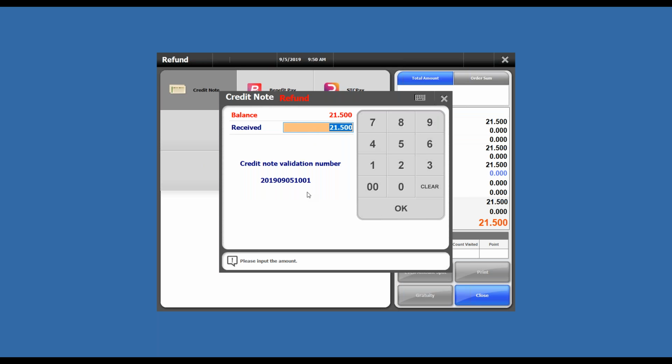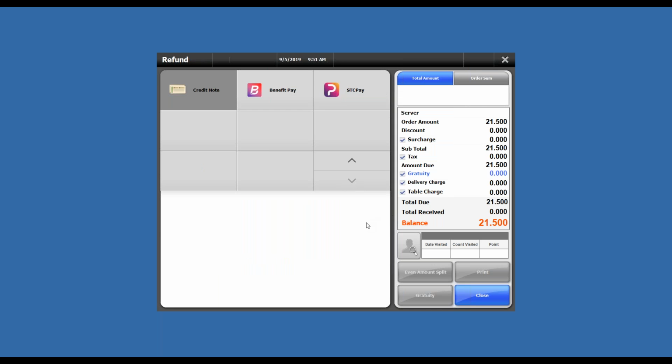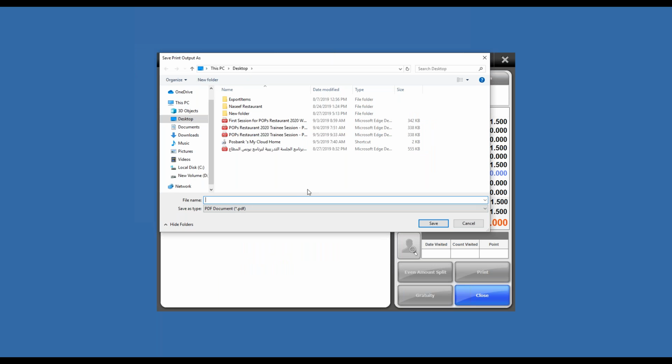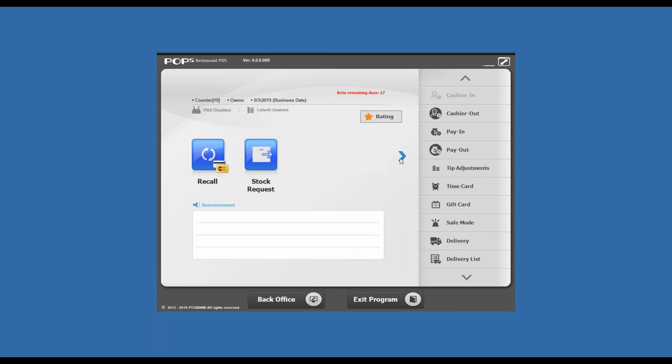Here's the amount of credit note, and here is the validation number. It's different than the check number. Okay. Click OK. Now here it will save. Just a minute, I will open the receipt, then I will get back to you.